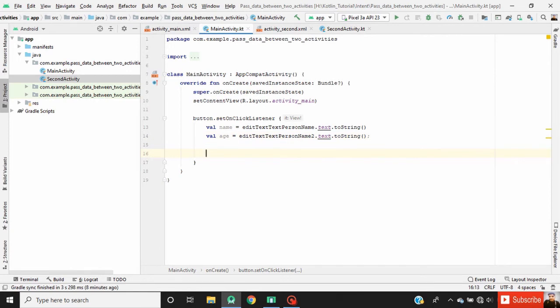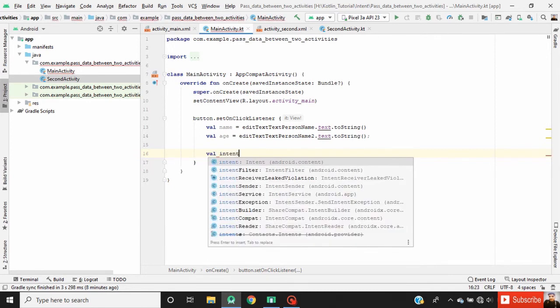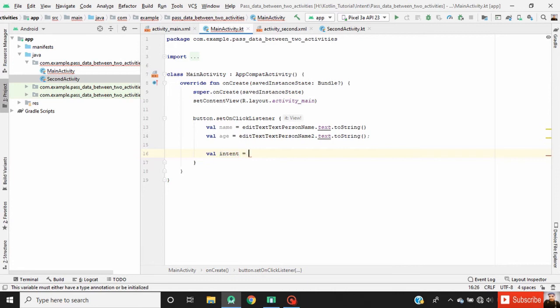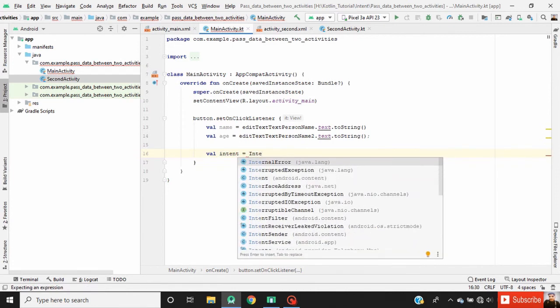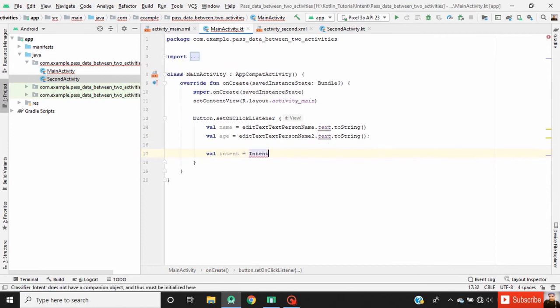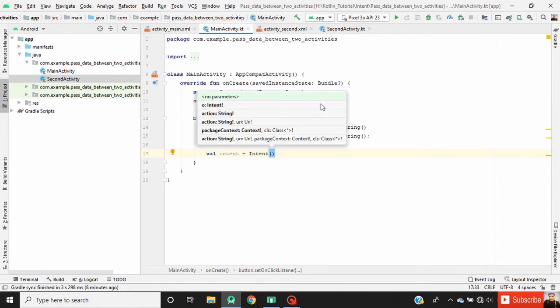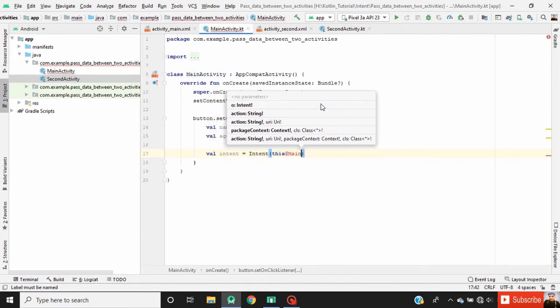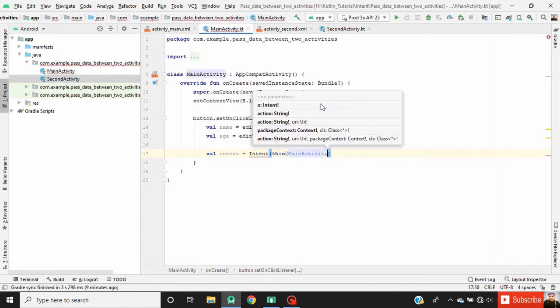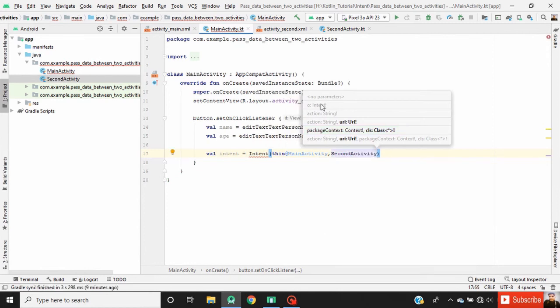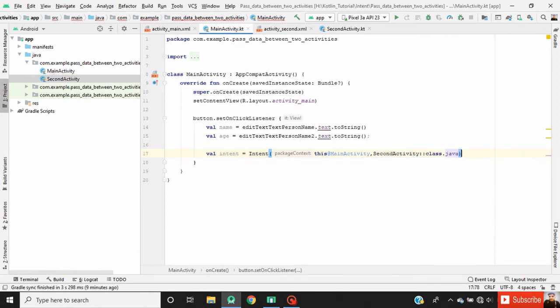Now create an intent object containing second activity as the target activity. Val intent equal to Intent. It takes two parameters. First one is context, this@MainActivity, and the second one is the activity class name that we want to launch: SecondActivity::class.java.